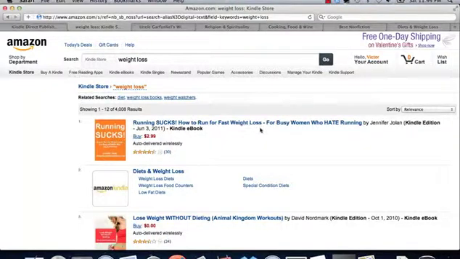How to run for fast weight loss for busy women who hate running. So it really drilled down on the target market with that. And it wasn't too long that it started running over. So this is an example of when you might want to use a subtitle. If you want to go with a big, bold statement like this, you're going to need something to back it up, or else people are just not going to have any idea what your book is about.